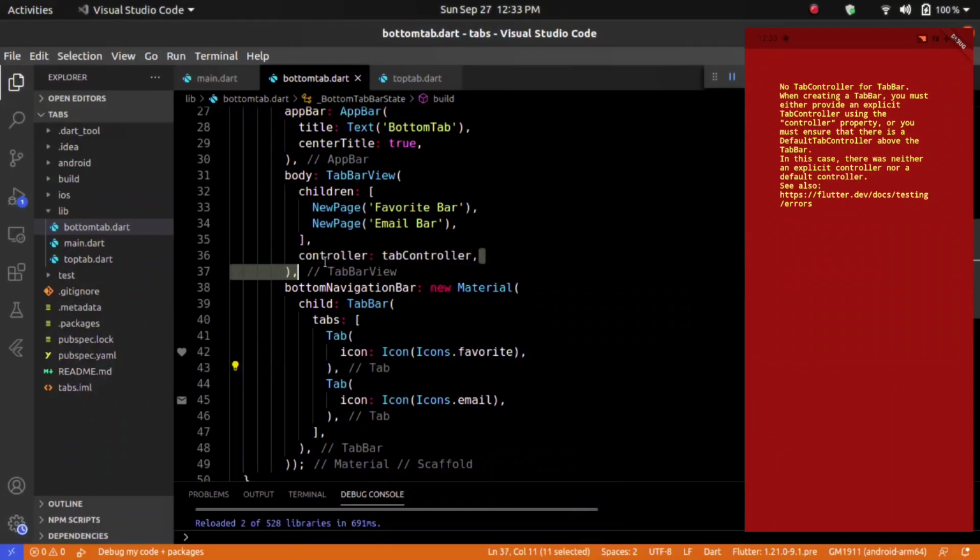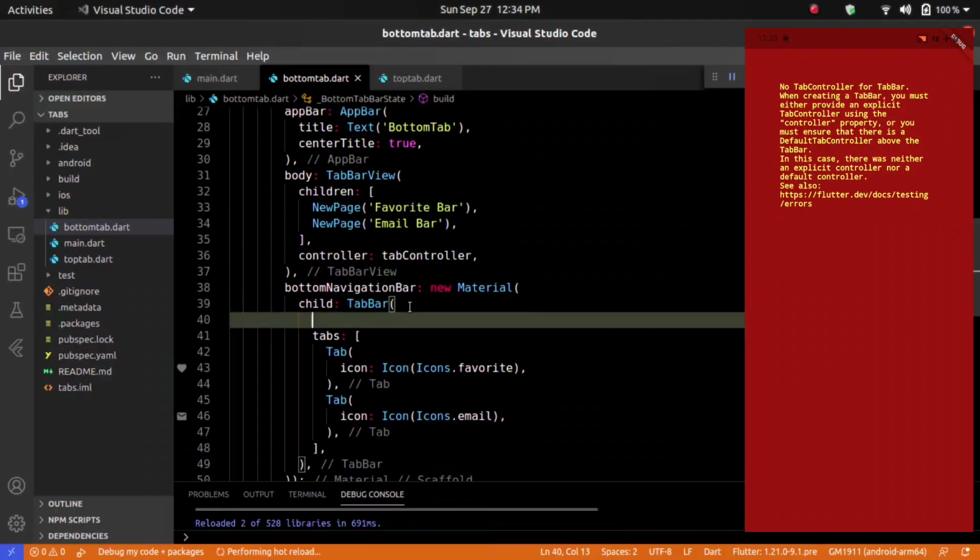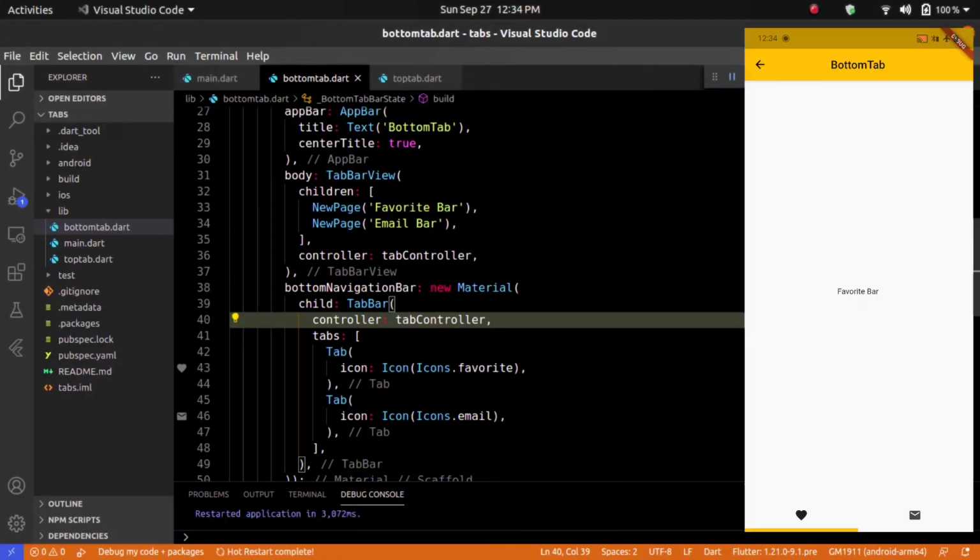Now simply pass the controller over here, copy this and pass it over here as well. Restart. See, it is displaying at the bottom. Wait, when I press on it, yeah, this tab is now showing at the bottom.